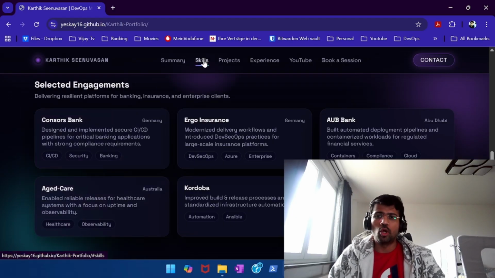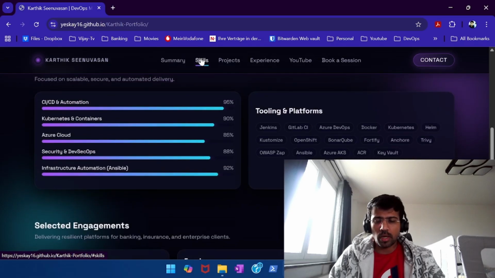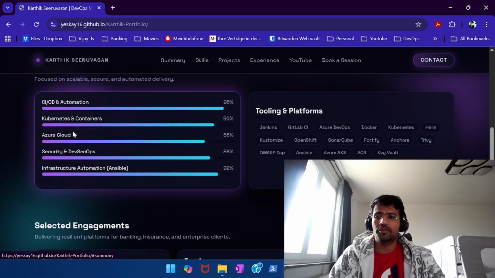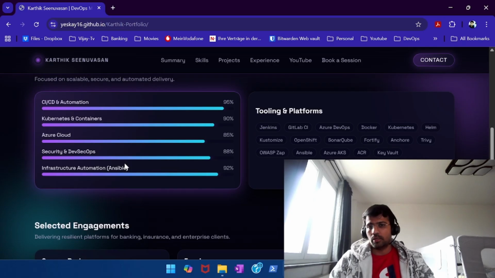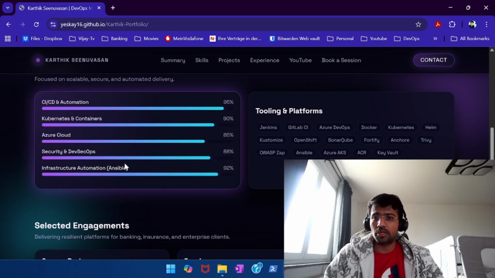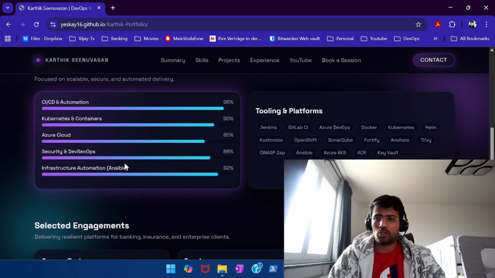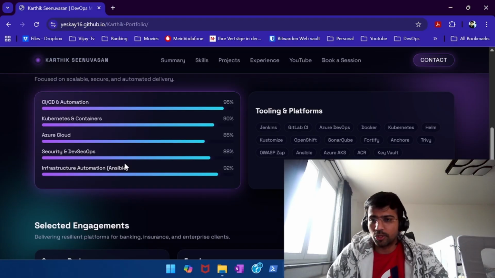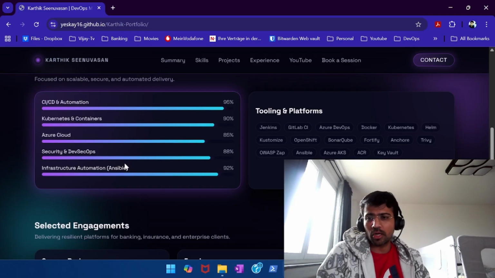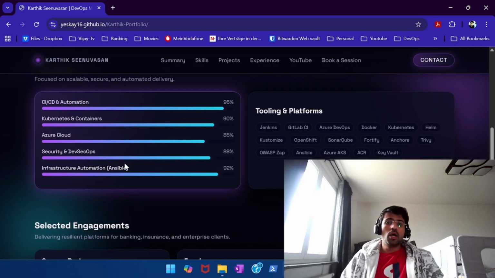I also have a skills tab where I rate myself on different skills. CI/CD automation, that's what I do day in and day out. Kubernetes and containers, there's still room for me to learn more because it's an ocean. Azure Cloud, still a lot of room for me to learn. Security and DevSecOps, also like my second nature. It's also something that I've done so much and much more.